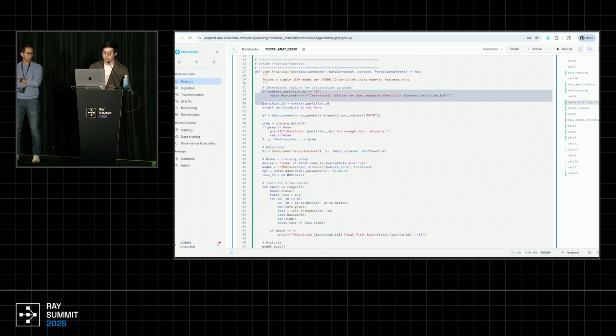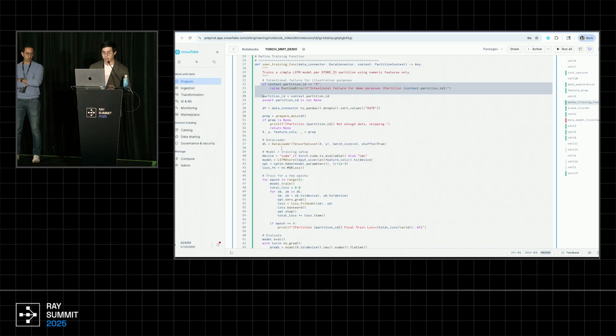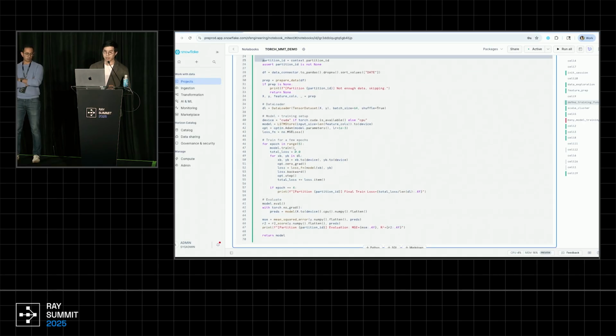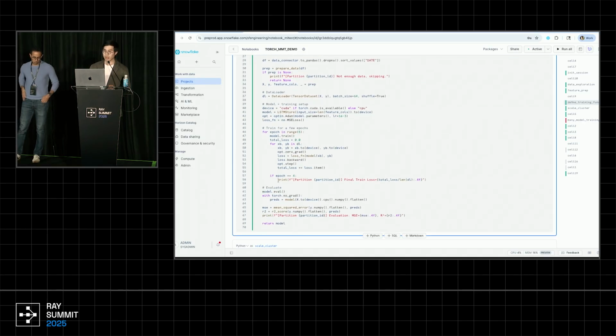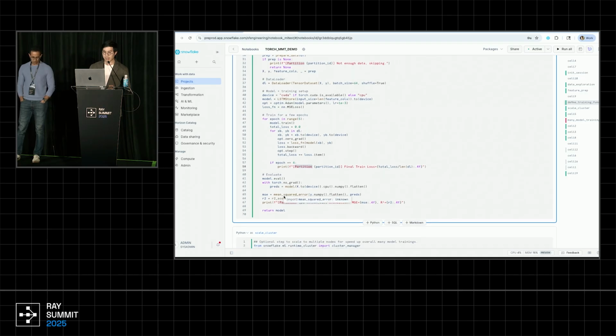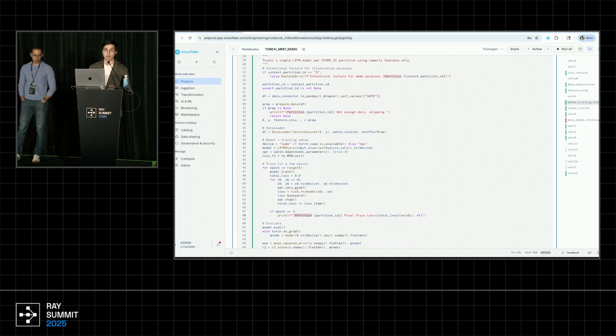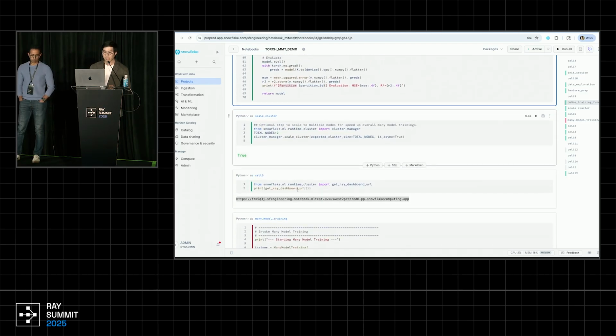So moving on, we prepare the data and we load it into a PyTorch data loader. We train with a few epochs. And along the way, we print out some training loss. And then at the end, we return a model. So that's as simple as any user training function could be.